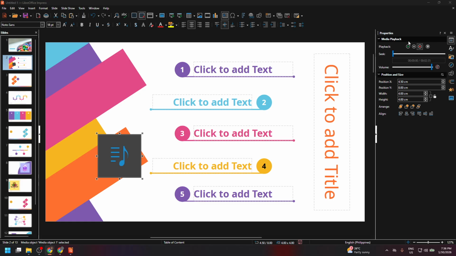A quick tip: if you plan to move your presentation to another computer, keep the audio file in the same folder as your presentation and move them together. This helps avoid broken links in some setups. When you're happy with placement and playback, save your presentation. That's all it takes. You've successfully added audio to your slide using LibreOffice Impress.